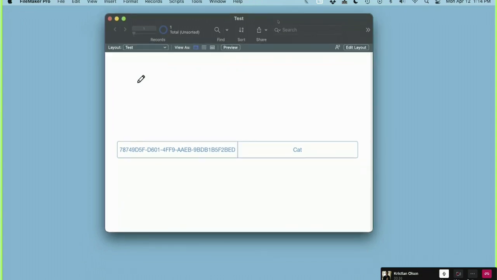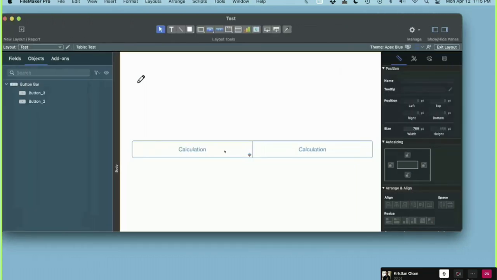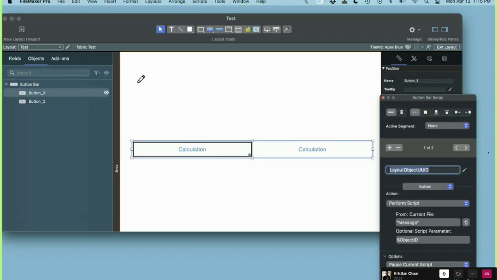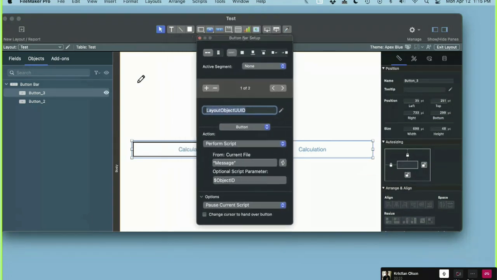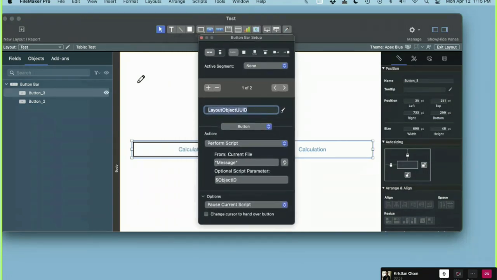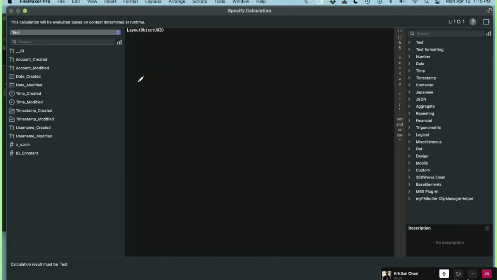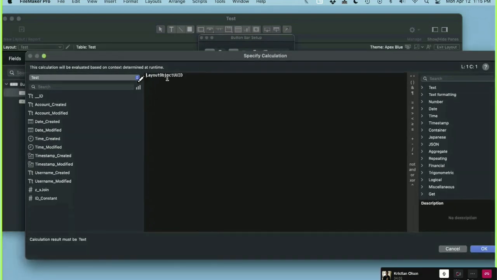What I have on screen here is a simple button bar. On the right, I've got a name in there like you might normally give to the button segment. But on the left, you're going to notice that I have this long UUID number. So let's go into layout mode and see what's going on here. If I double click on this, in the calculation engine, I'm able to use that new function, layout object UUID.